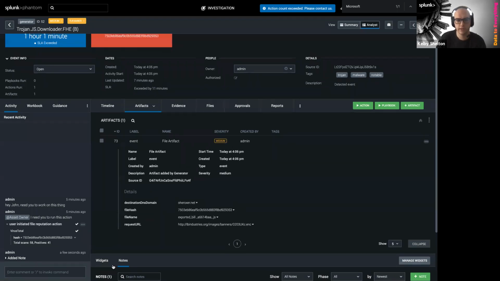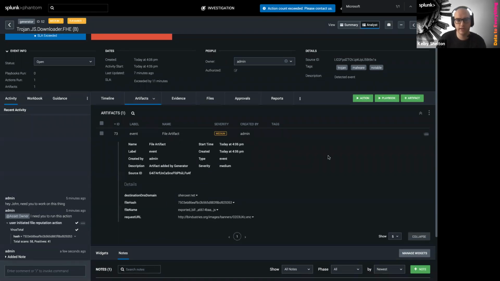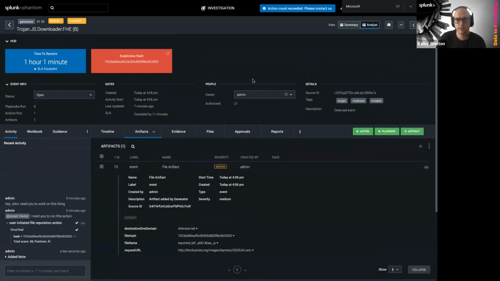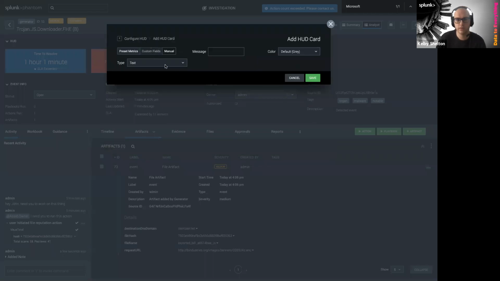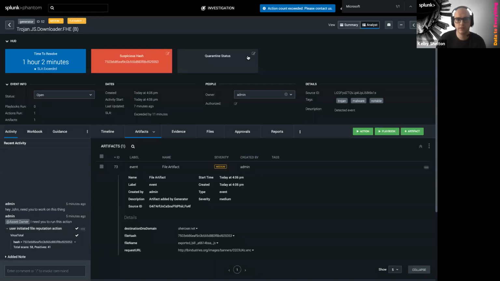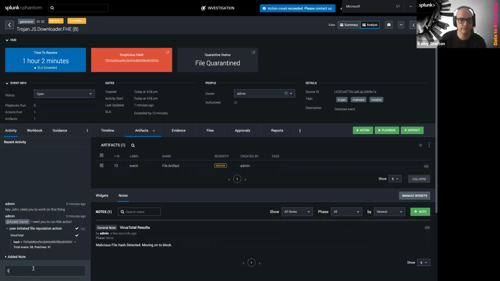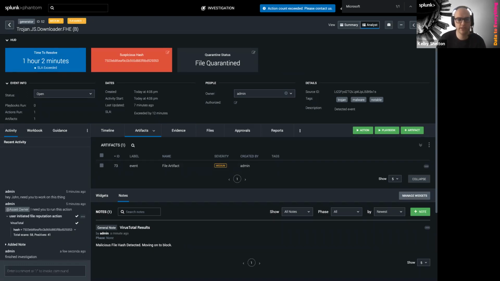But ultimately, say I did quarantine this device. So I'll add a new card here. We'll say file quarantined, finished investigation, and move this to closed. So we worked an investigation. It's easy as that.